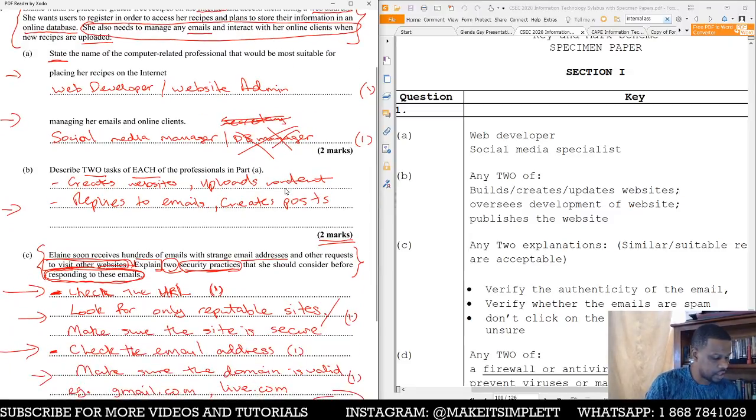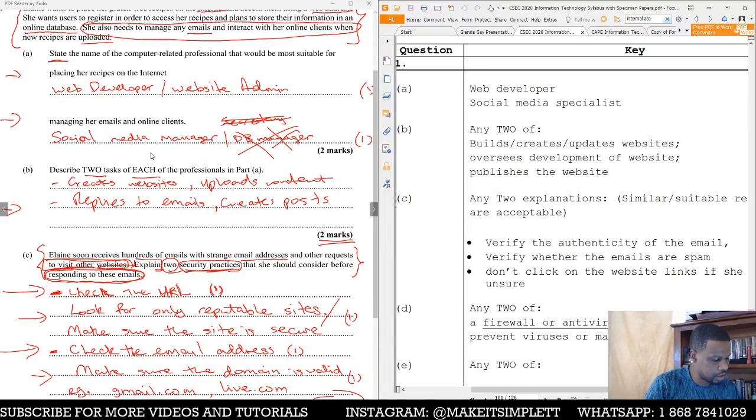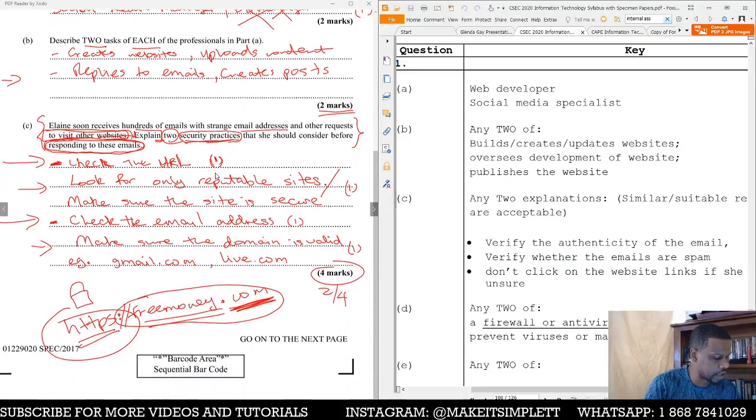Alright, then this is describe two tasks for each of the following. You would see creates websites or uploads content. Look, they have that there: builds or creates websites, content, and the next one will be oversees development of the website, publishes the website. So any two of those. So create websites, upload content, replies to emails. And we good there. So we had the correct answer there.